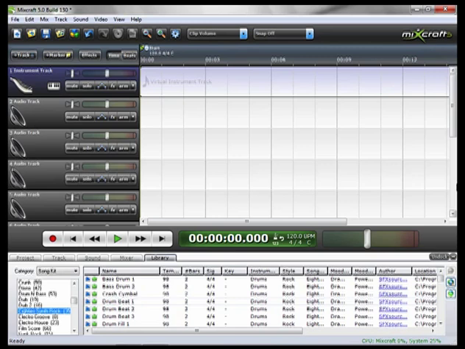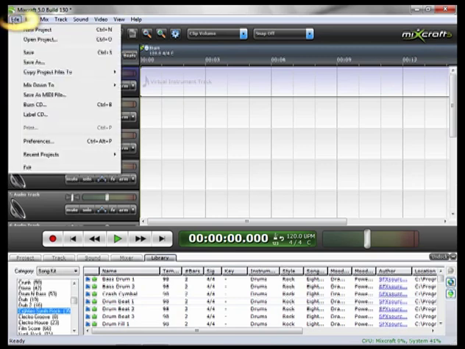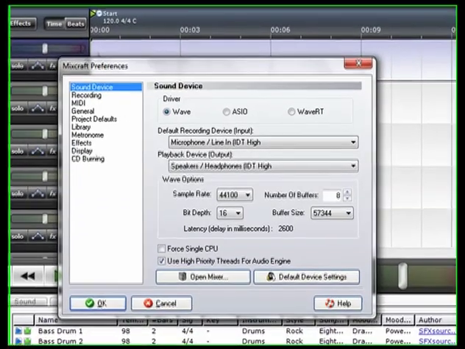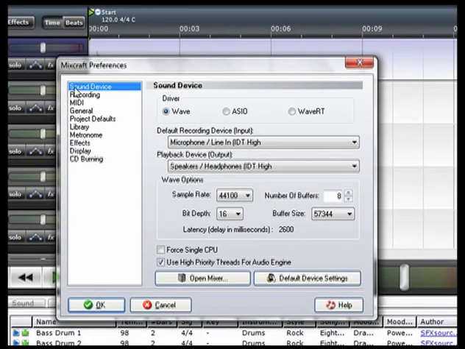To adjust this latency, let's go back into Mixcraft, go up to File, Preferences, and then Sound Devices if it's not already selected. Right now, my sound device driver is the wave driver, and I see that I have a buffer size of 57,344, which then has a latency delay of 2,600 milliseconds. And you heard and saw what that produced.